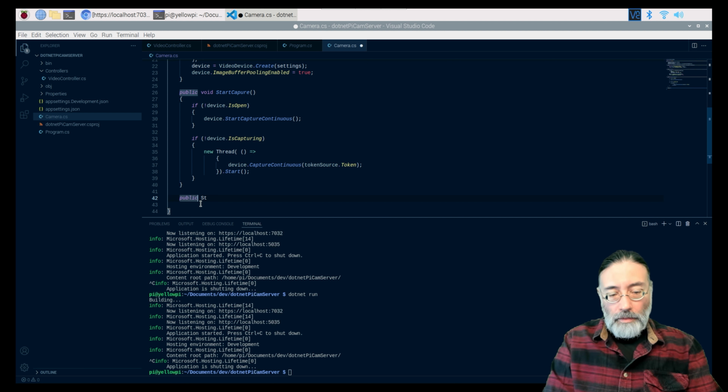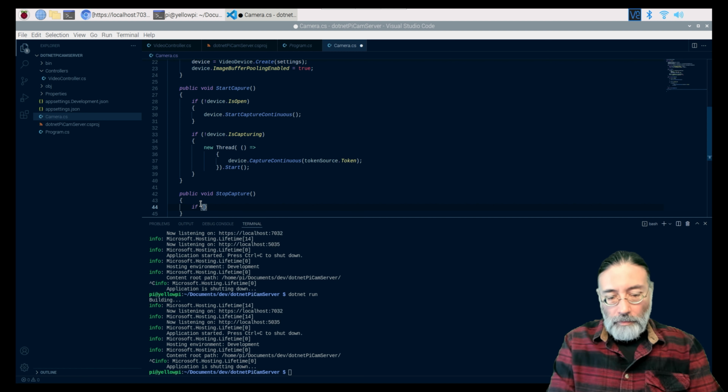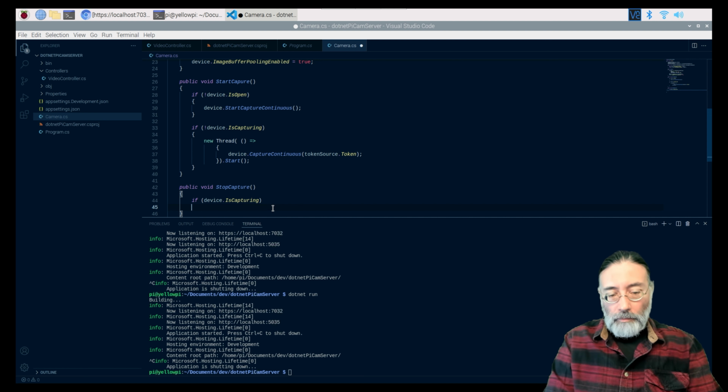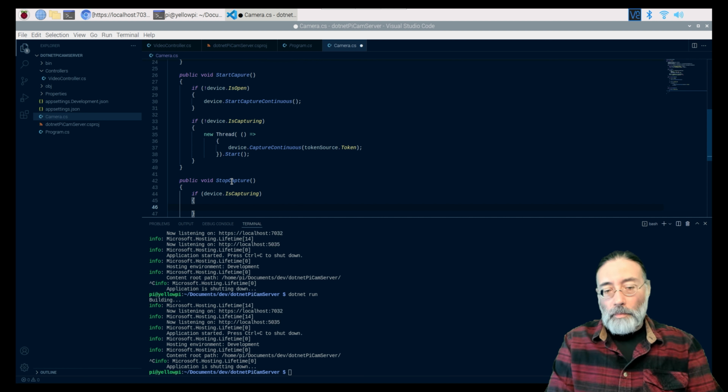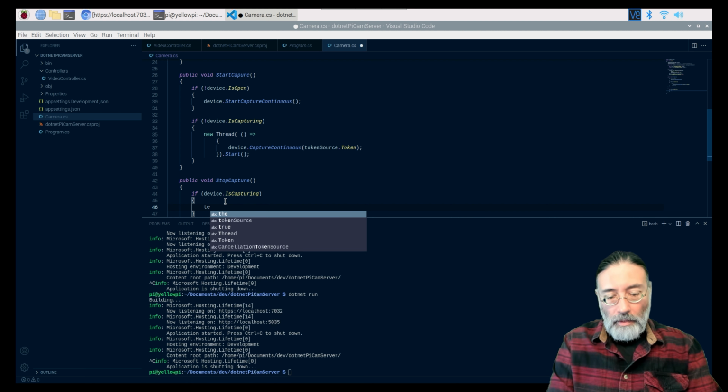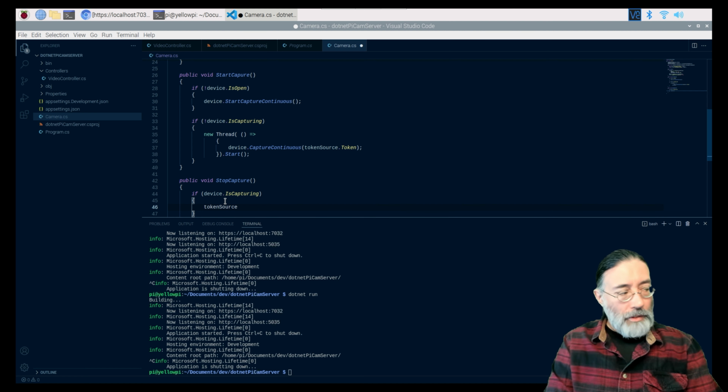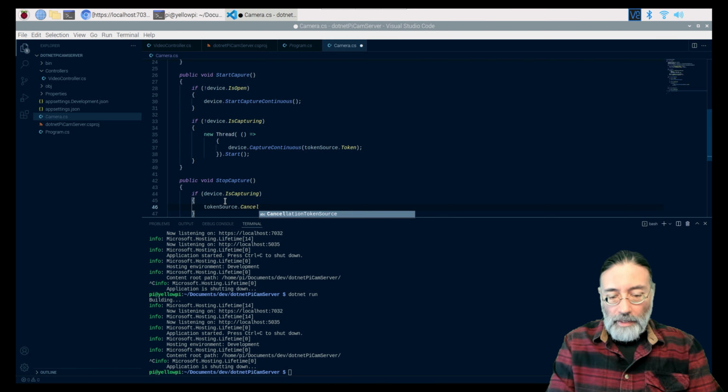Let me just sort out the spacing a little bit. So stop capture doesn't need to take any parameters, and we only want to do this if the device is capturing. So if the device is capturing, we can stop it. Of course, if some code calls stop capture and it's not capturing, then there's nothing to do. So we will say token source, that's the cancellation token. Let's call cancel on that, and that'll end this thread that we started above.